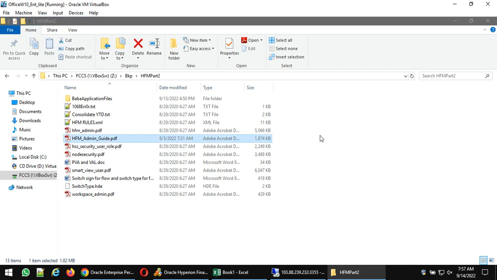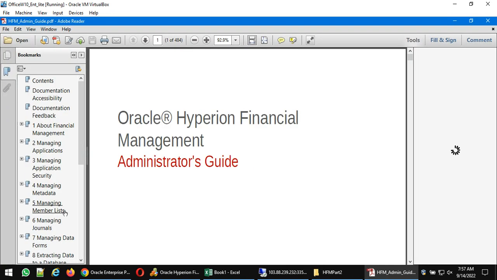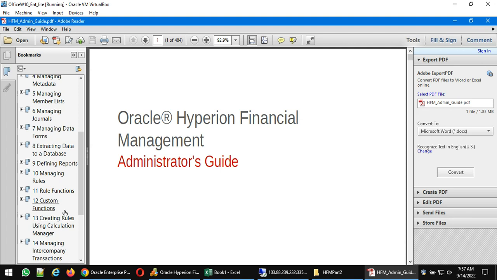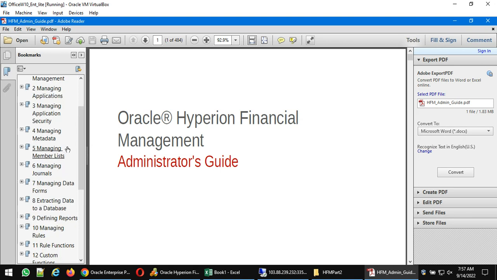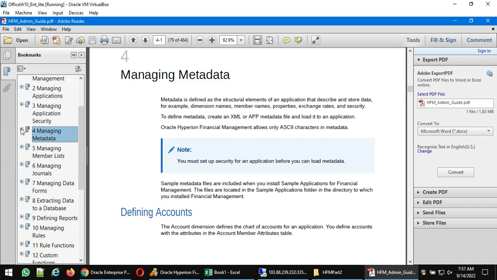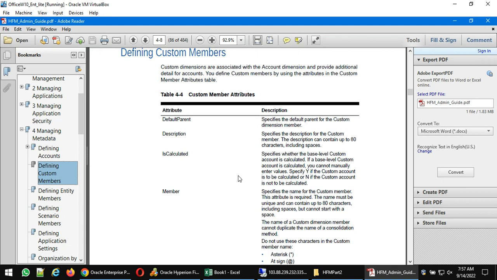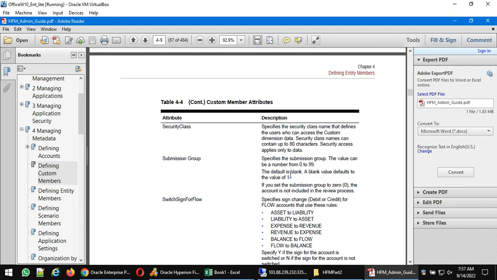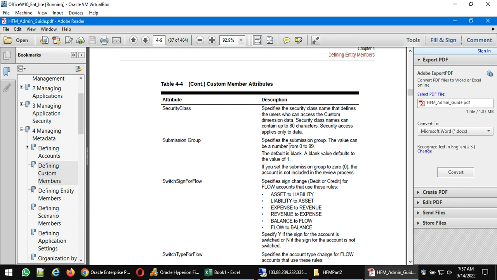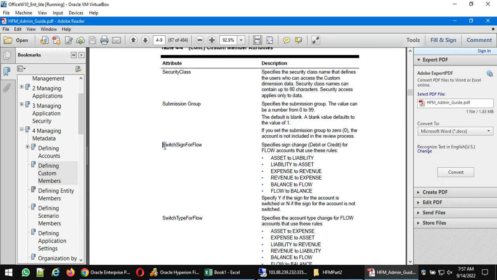Right. So, admin guide. Manage metadata. How do I search that one? And then expand management data. Now I have to define custom members. So is calculated member description, yes. Security class, yes. Submission group, yes. Switch sign for flow and switch type for flow.